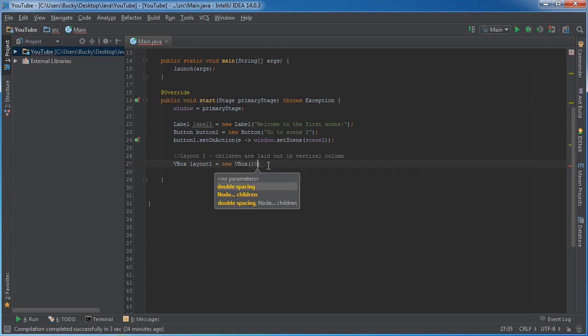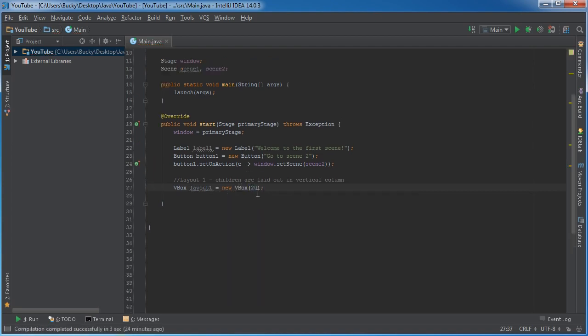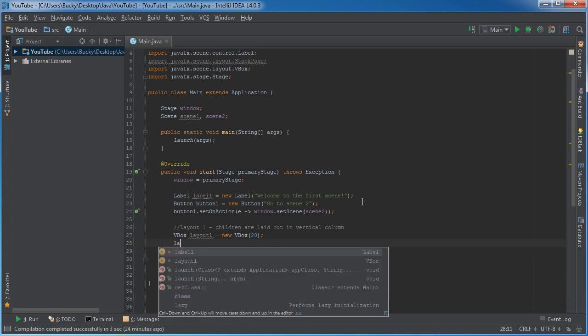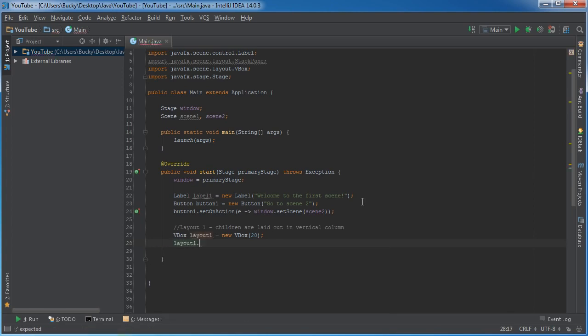And also, whenever you make it, you can pass in a value. So again, what VBox does is it's a layout that stacks all the objects on top of each other in a column, and it's going to space them out 20 pixels so they're not right up against each other. So now that we have a layout, we can actually add the items to it.